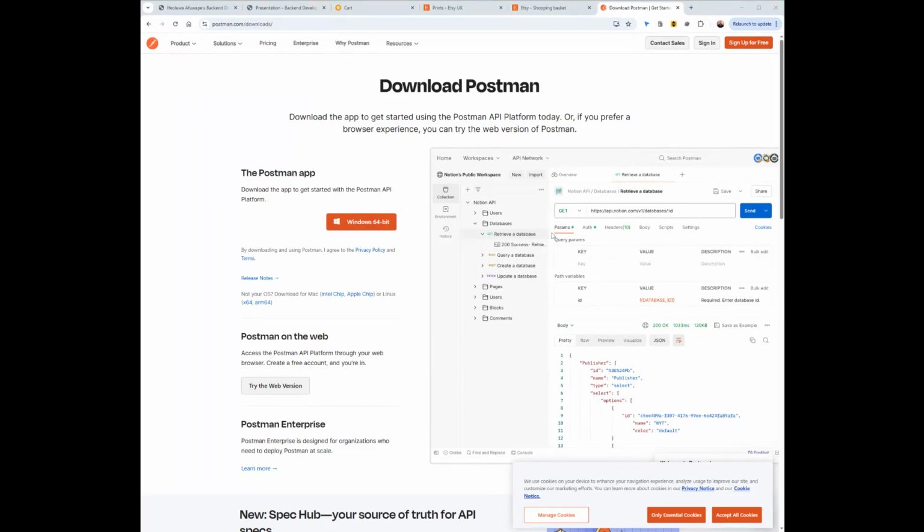So if you use Windows, please download for Windows. If you use Mac, please download for Mac. Thank you. Any questions? That will be the end of the session today for backend. Any questions?